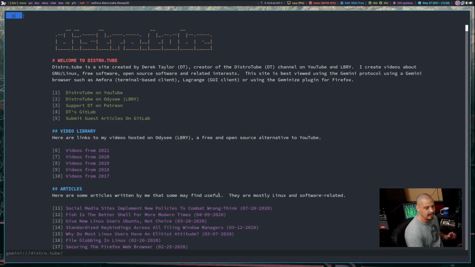The lack of images, I don't mind either. 99% of the images on a website don't even matter. Think about that. Think about all the images that are displayed on most web pages.